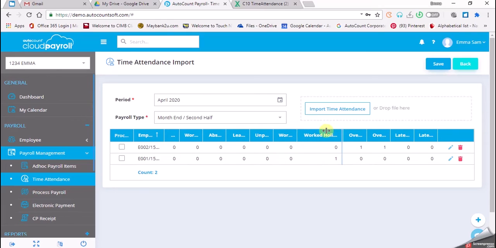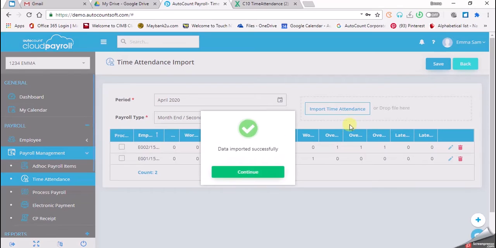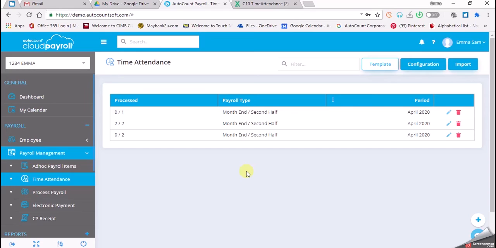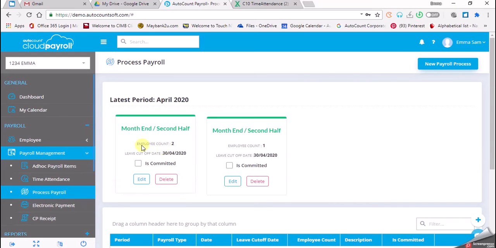So you can expand. Yes, correct. Work holiday. So for Cindy Lauder will be 1 hour for overtime for work days, overtime for rest day, and overtime for holiday. Once you're done, you just click on save. Data imported successfully. Click on continue. So we have done set our own template. Now what we have to do is go back to our payroll process and reset again our payroll process.